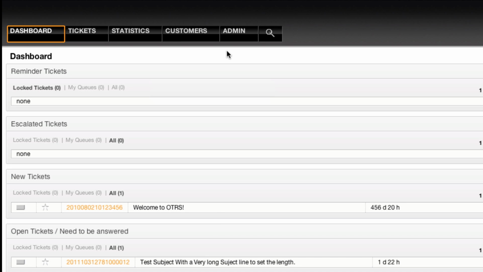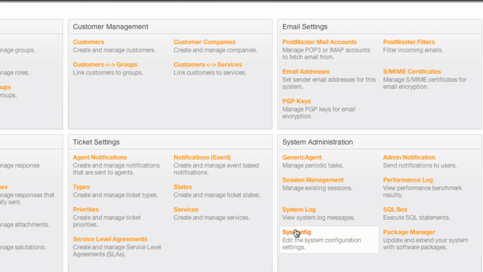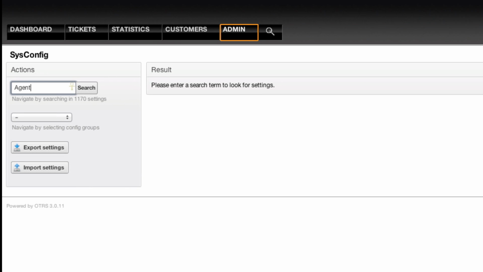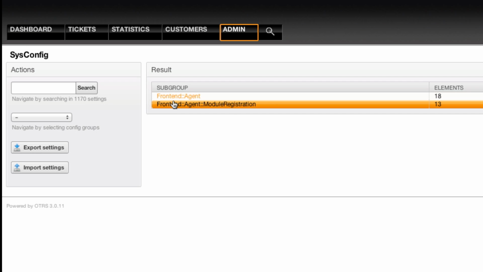If you want your agents to receive and accept a piece of information that's important for their daily business, then OTRS has an out-of-the-box solution for this. If you go to Admin, and then search under Sysconfig for Agent Info, then you'll find a setting within OTRS in front-end agent.